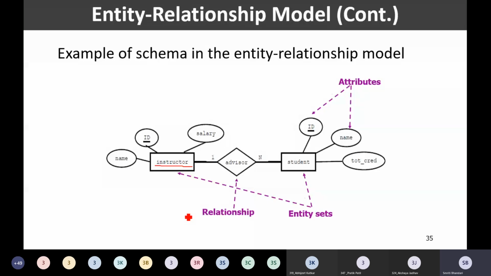Right? So attributes are denoted by making use of the ovals. Hello? Yes, ma'am.